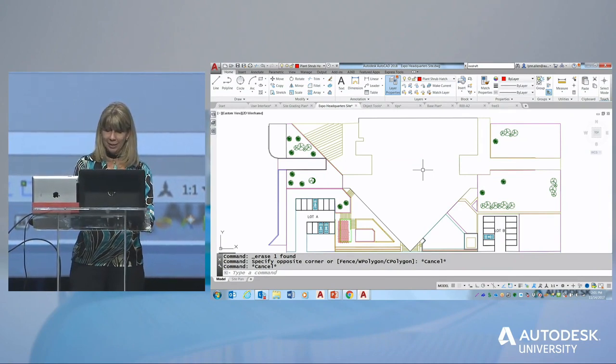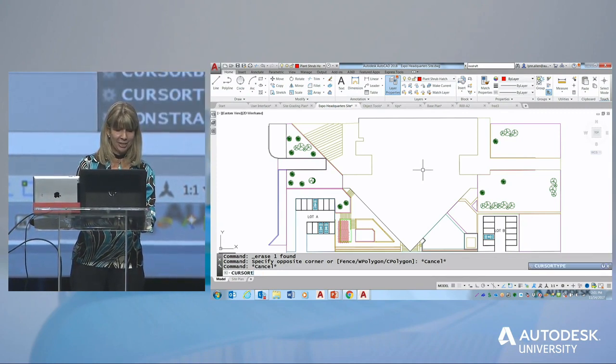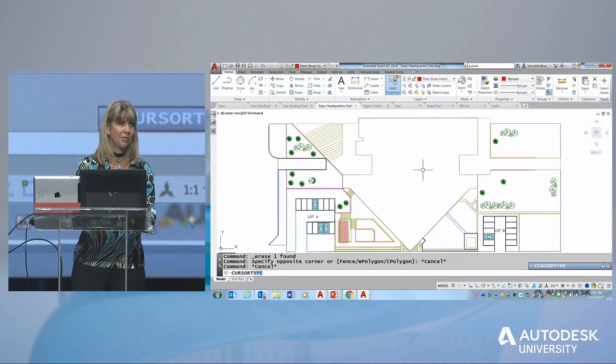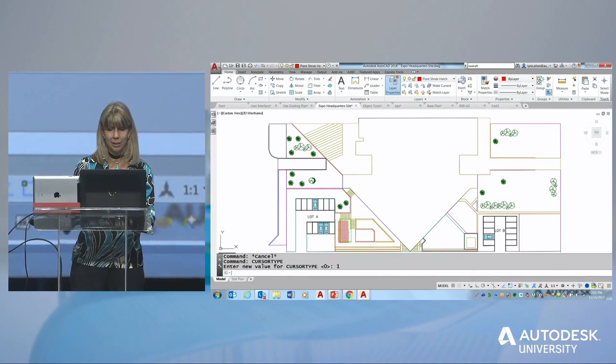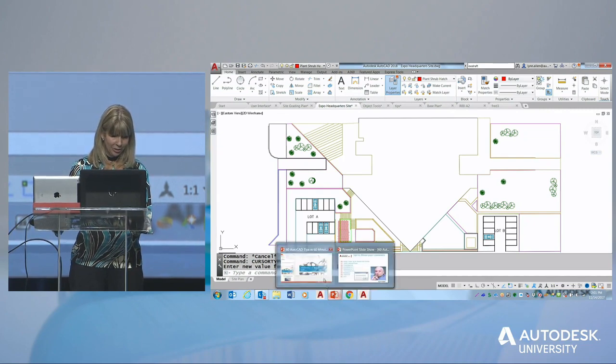All right, inside of AutoCAD 2017, they added this new system variable called cursor type. Did you guys find that? If you set cursor type to 1, you no longer get crosshairs, you get the Windows arrow key. Oh my God, it's awful. You can set that to 1.